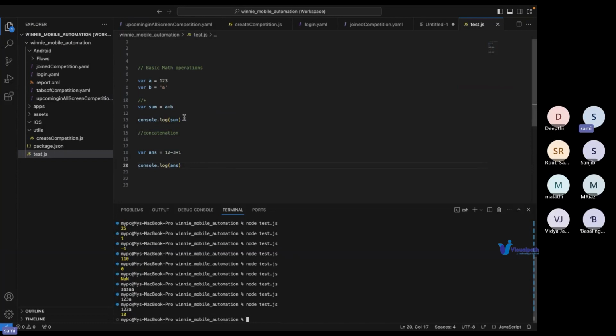Let's see what will be the answer. Answer is 10, right? 12 minus 3 is 9. 9 plus 1 is 10, right? The operation happened from left to right. Okay. First, 12 minus 3 will get calculated and then it will add 1 to it. Okay. What if I do like this? Will my answer change? What do you think?